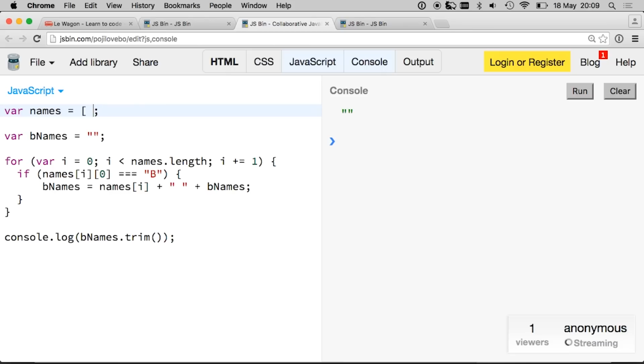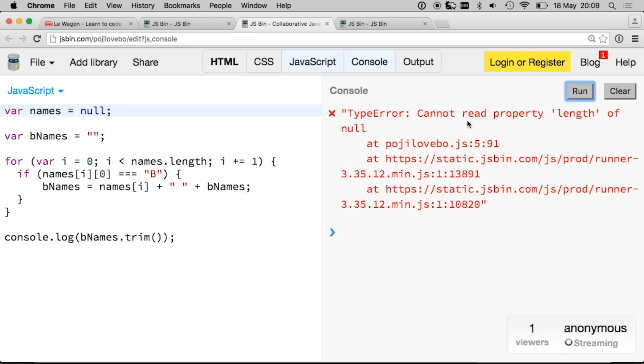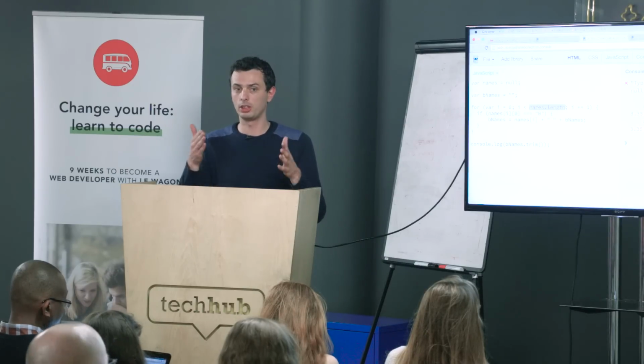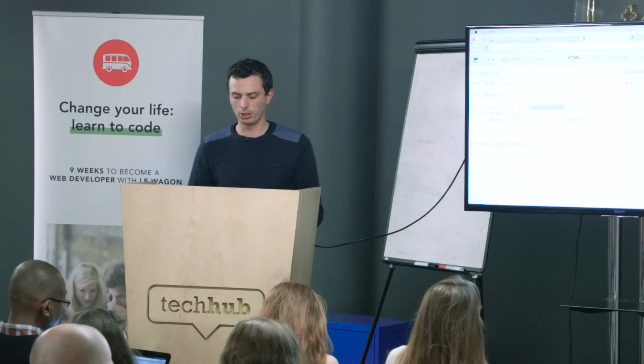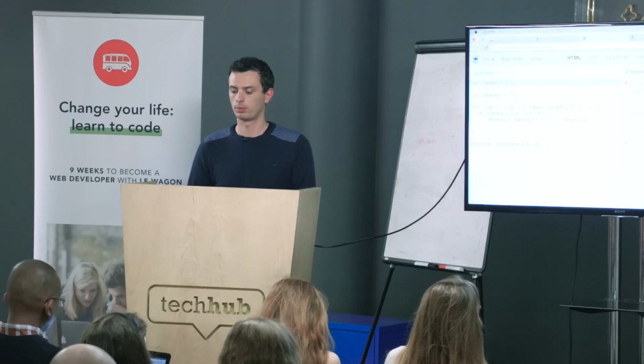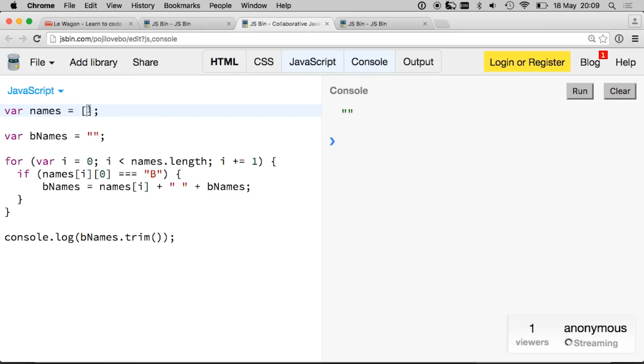But what if names is null? Yeah. So here you see that it just crashed when it tried to evaluate names.length. Because if names is null, names.length does not make any sense. Okay? It does not exist. There's no property length on the null object. That's why you at least need an empty array for this program to work. Okay? Let's put those guys back.